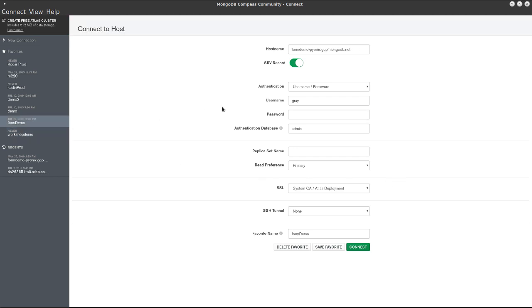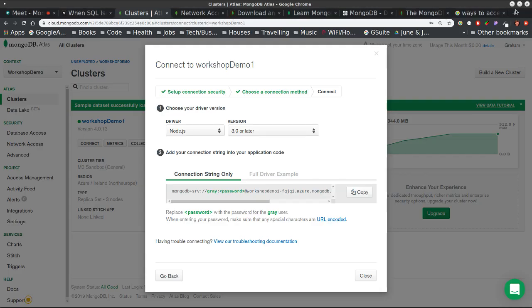See whether I've got the form demo one, whether I just put demo in for that. I might have done. No, okay. I'll definitely just double check that I can connect via Compass for you this afternoon. But at least that gives you another option to connect.